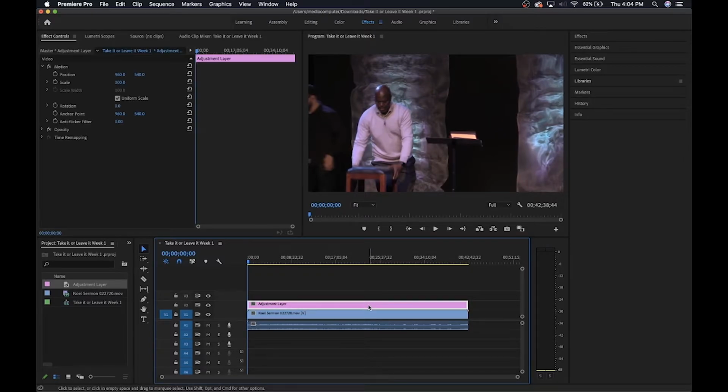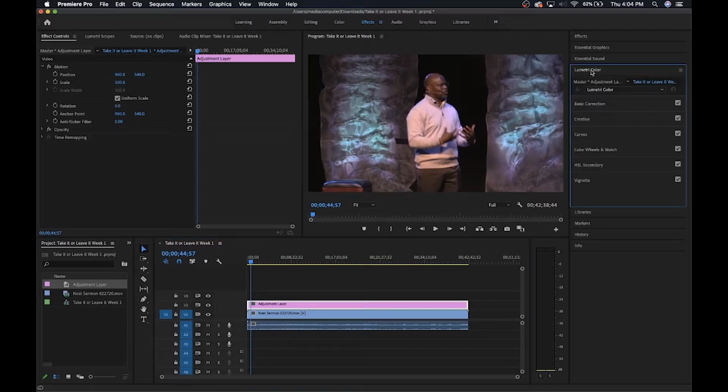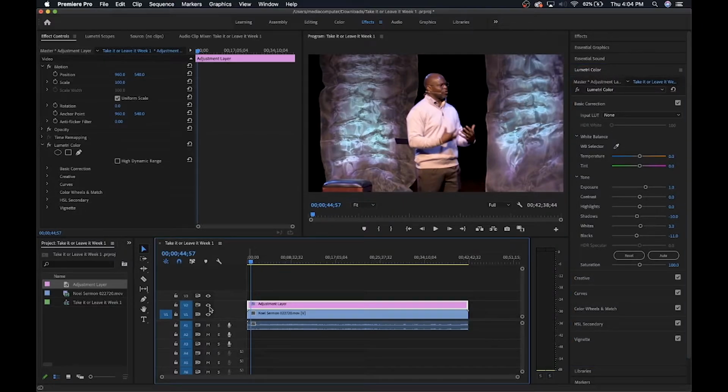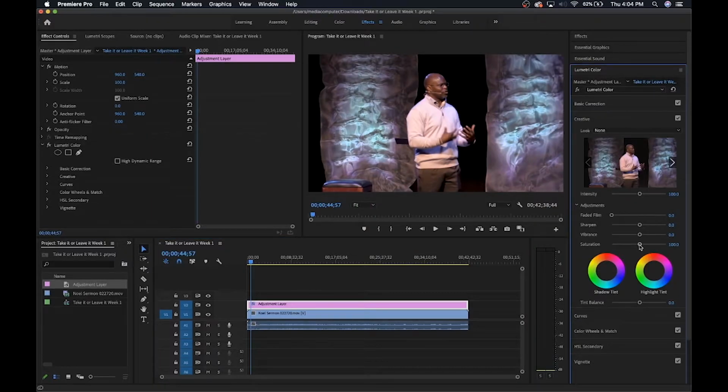Cool. Now why I do that is if I'm going to do any kind of color correcting or anything like that, I don't want to be editing right on the actual file. I want to be editing up here in something that I can turn on and turn off pretty easily. I'll bring up a little bit of that.